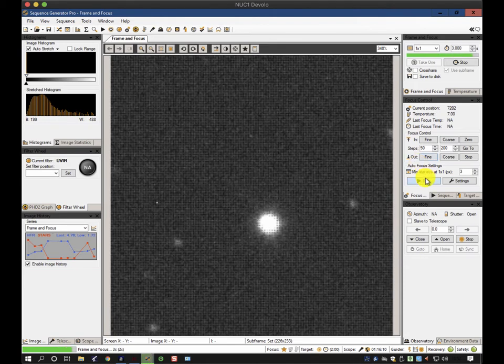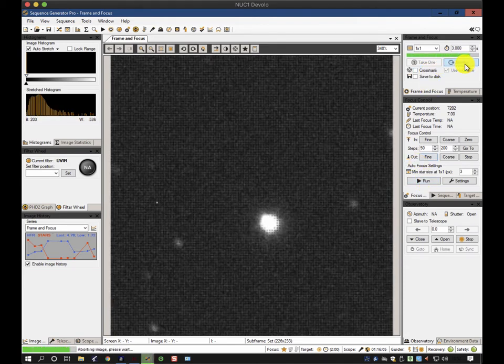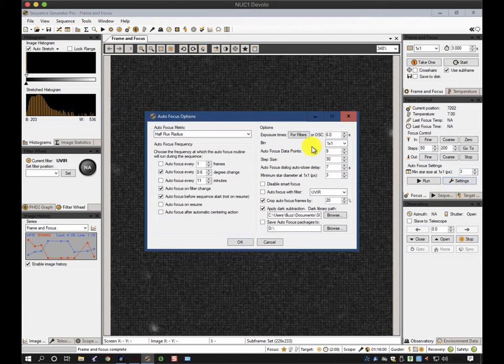So what I'm going to do is just hit an autofocus. So I'm going to hit stop here, and then hit autofocus. But before doing that, I'm just going to check the settings. So I now have autofocus set for every 0.6 degree centigrade change.